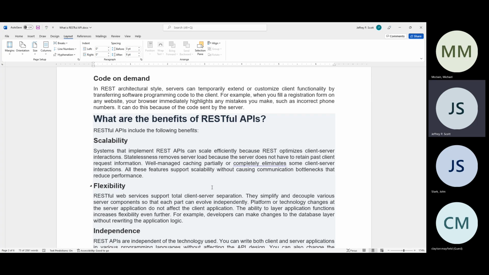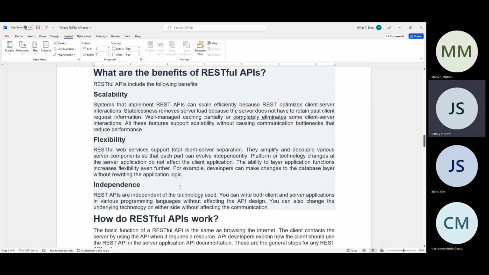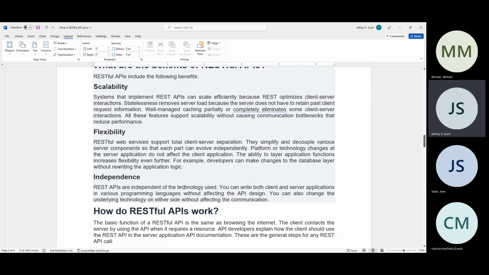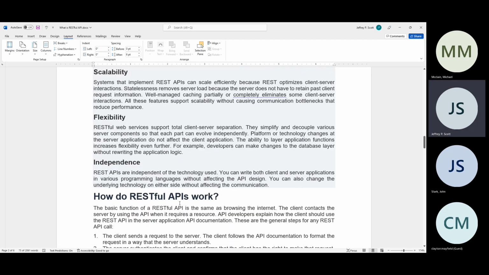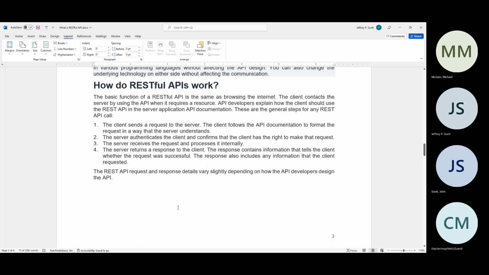All right. So why do you want to use APIs? They mention in here, they can provide scalability. They provide flexibility. They provide independence. And I would say that all of these are important. All right. So how do they work? As it says there, the basic function is the same as browsing the internet.